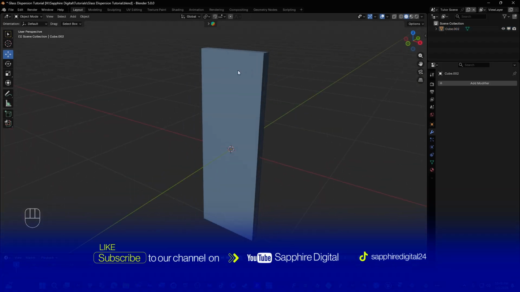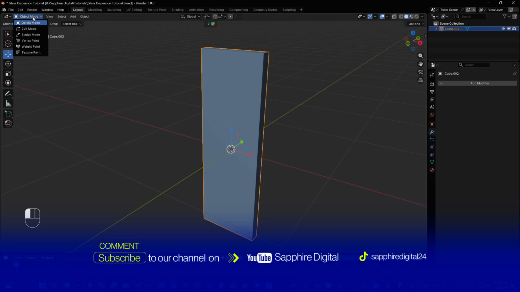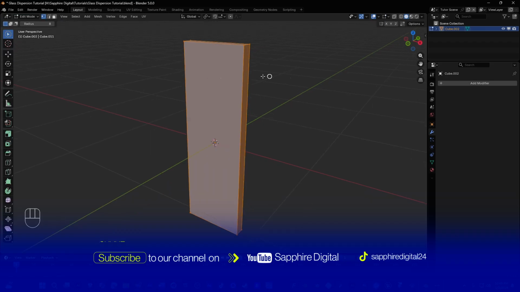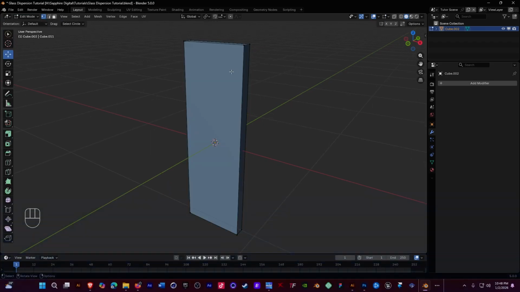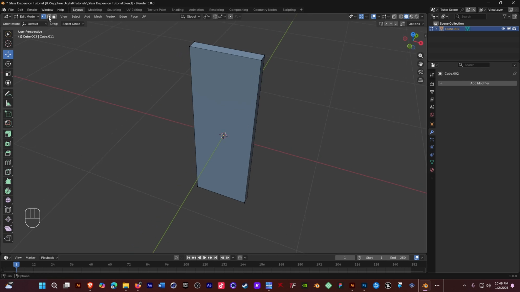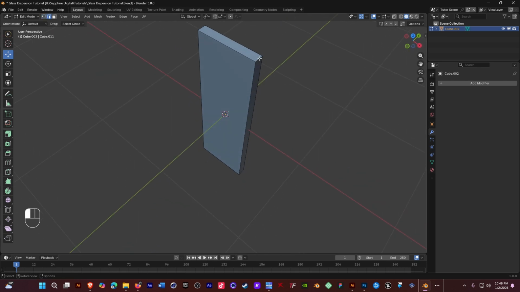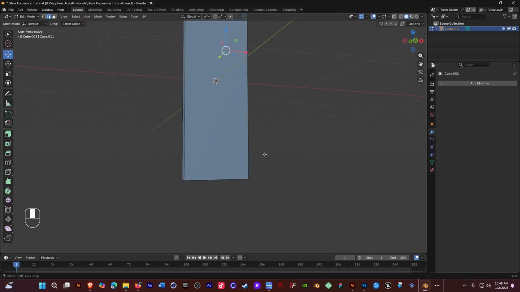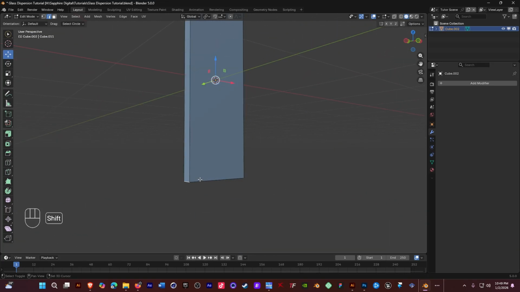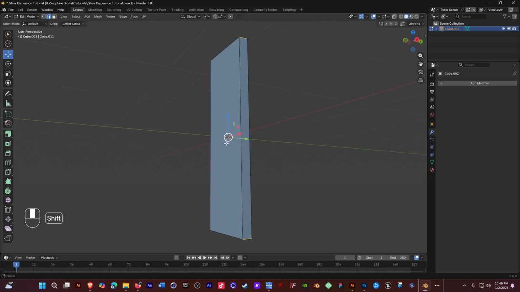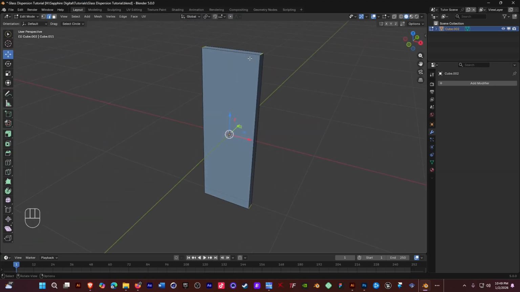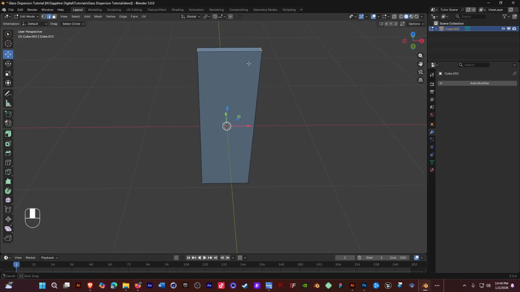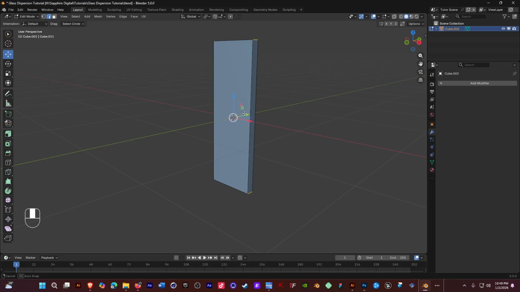So let's go to the edit mode, and the next thing I'm going to do is go to the edge and select this edge, hold shift, select this, hold shift, and then select this. So we select all the 4 edges without using the face edges as well. So we don't need that. We just need the corners.